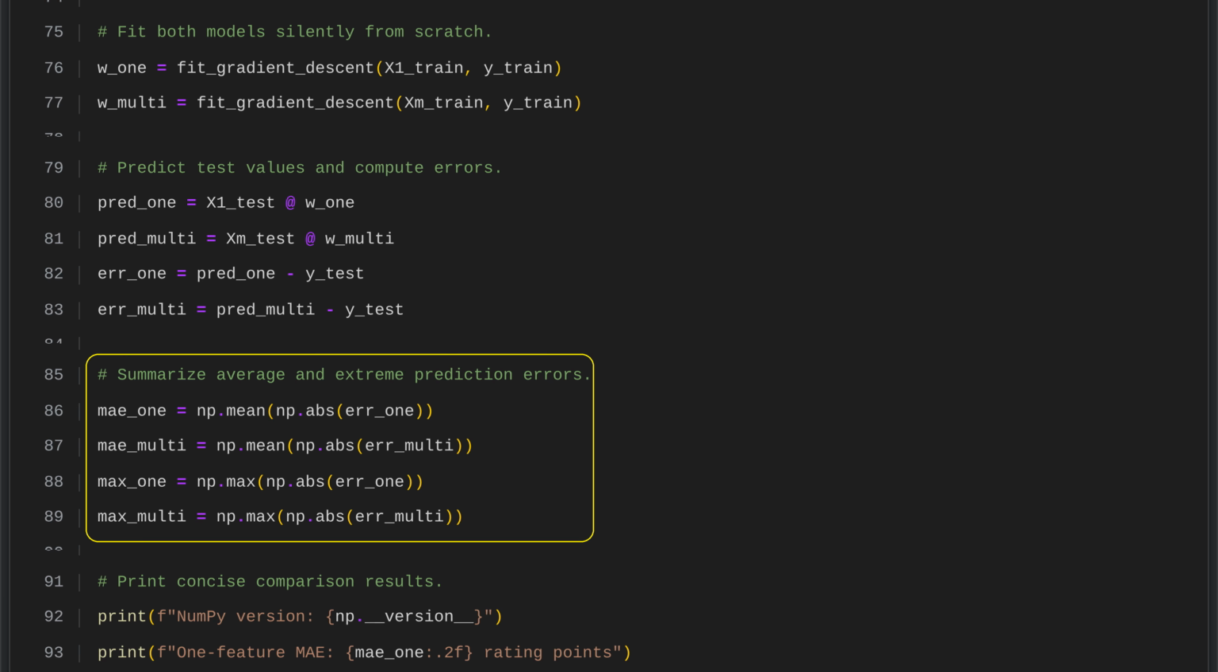To compare the one-feature and multi-feature models, we calculate 2 error measures for each, the mean absolute error and the maximum absolute error. The mean absolute error shows the typical size of the prediction errors, while the maximum absolute error shows the largest single mistake. Together, these metrics compare both average performance and worst-case error for the 2 models.